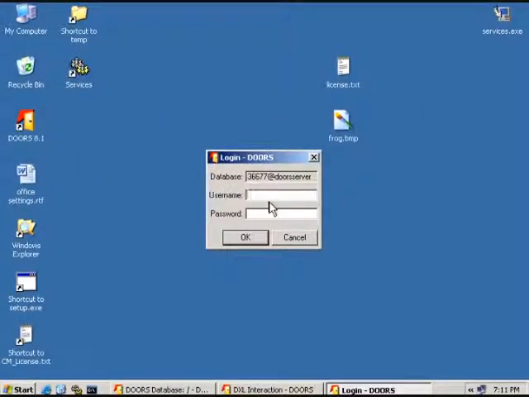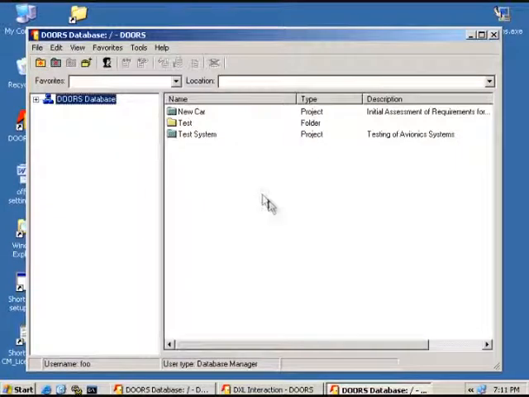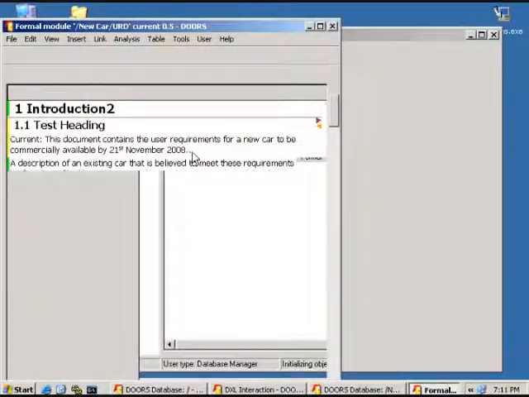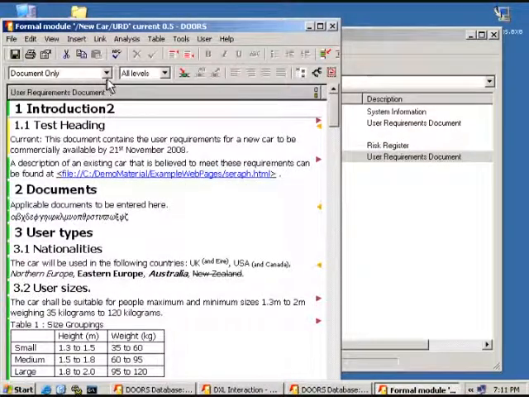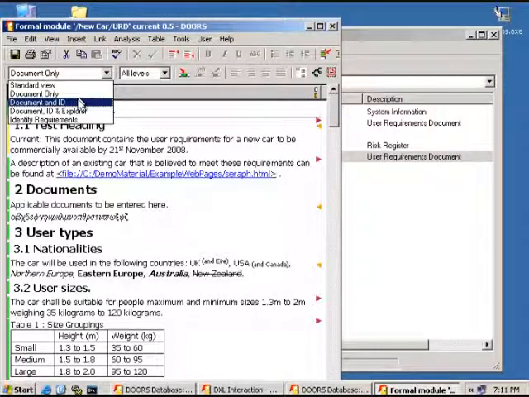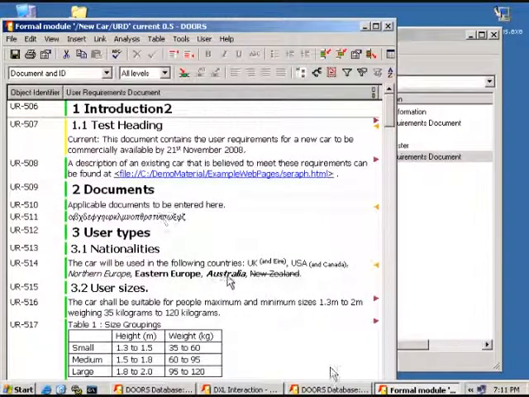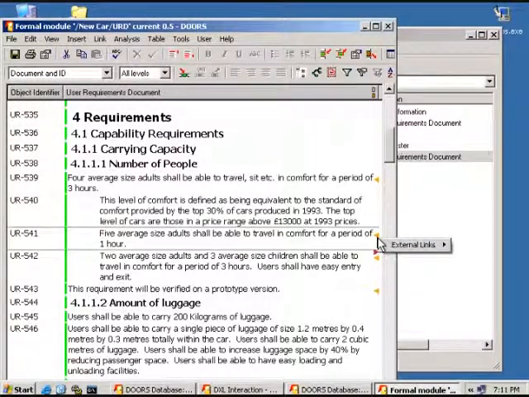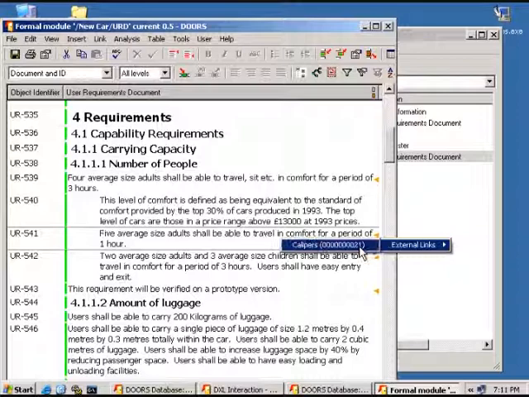First we must log into doors. Once we've logged into doors, we can navigate into the new cart project, find the URD, open that, change the view so we can see the ID, and then find 541. Here's 541. We can see by the link indicator icon there's an external link, and it's linked to the calipers, the same part that we linked to in Windchill.